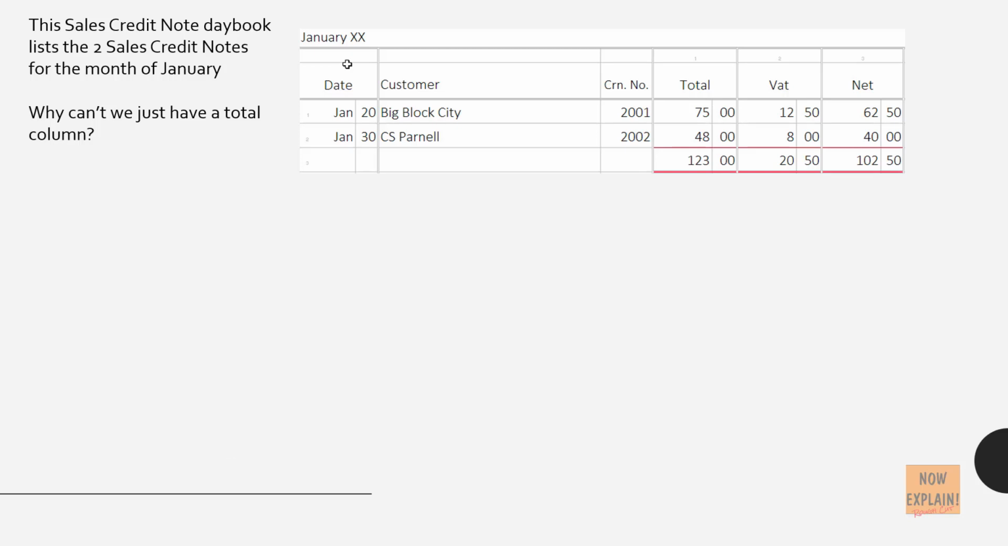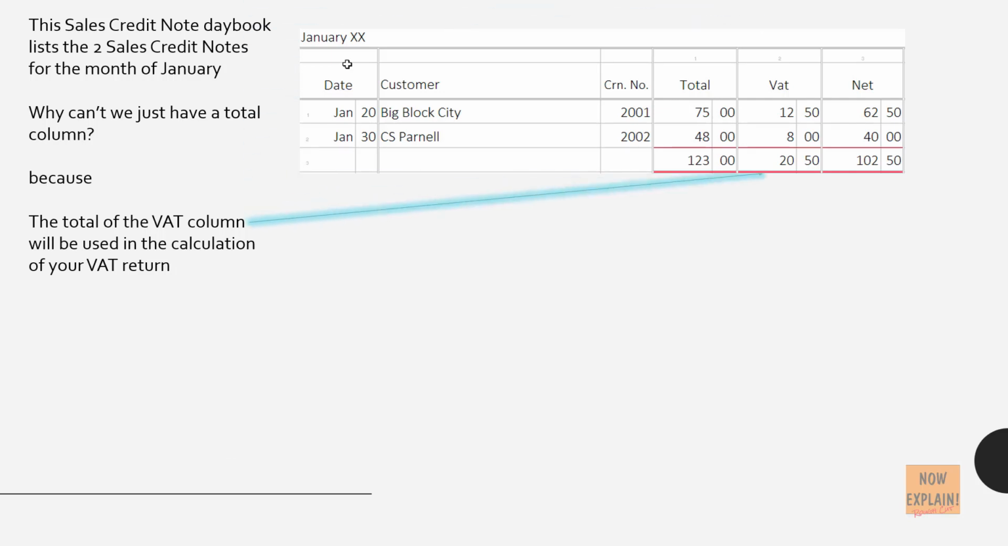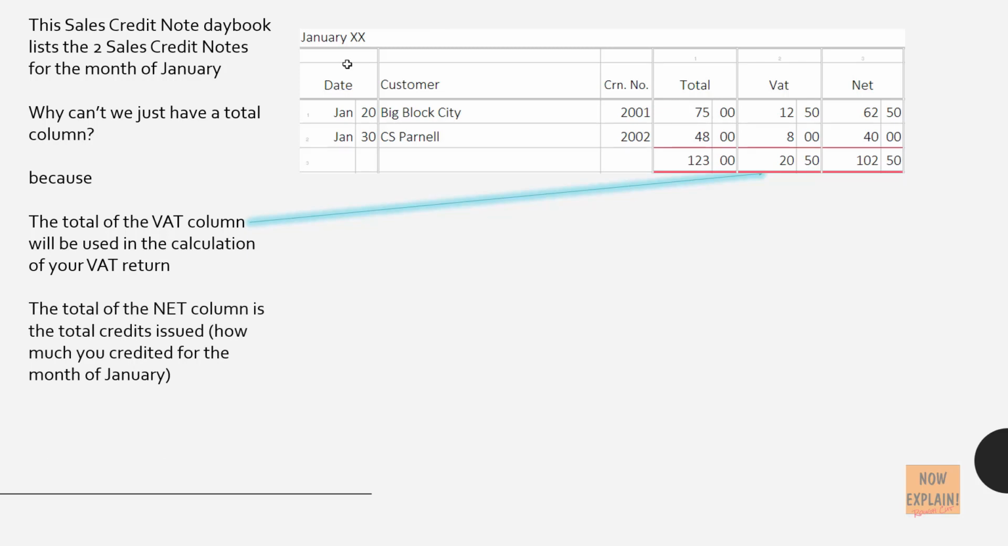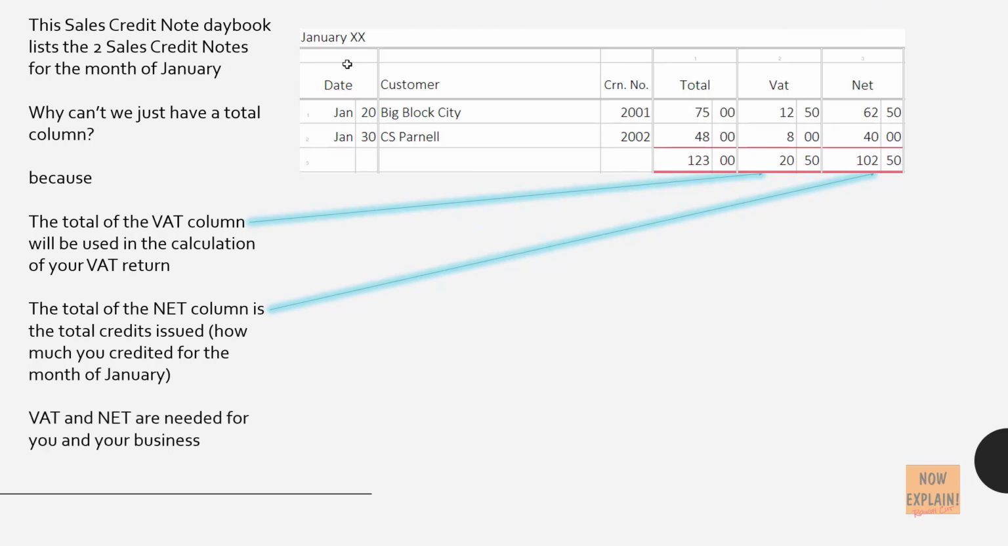Why can't we just have a total column? Because the total of the VAT column will be used in the calculation of your VAT return. The total of the net column is the total credits issued, how much you credited for the month of January. VAT and net are needed for you and your business.